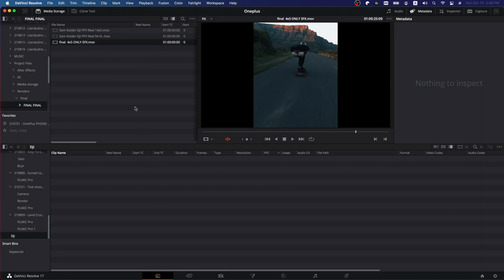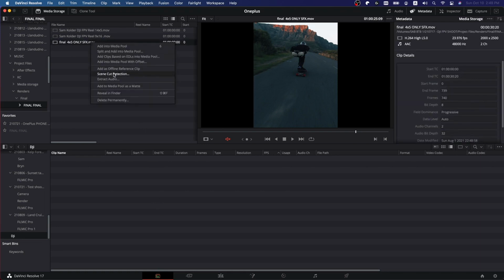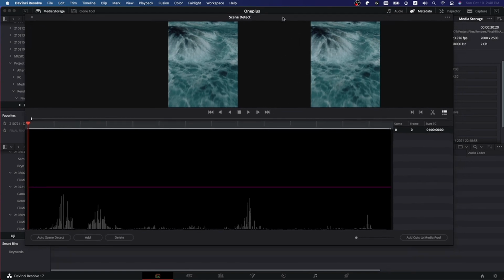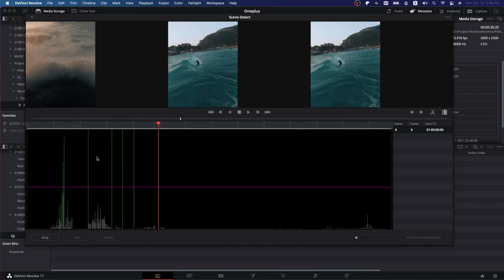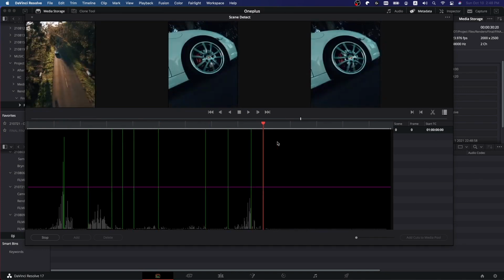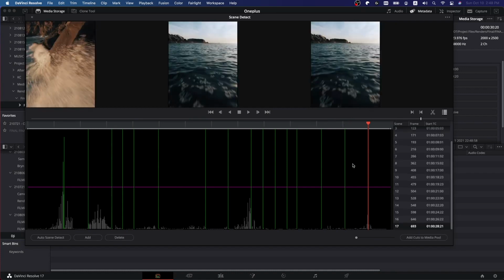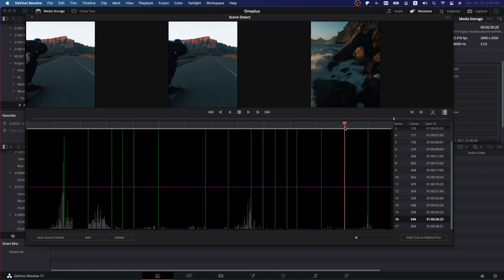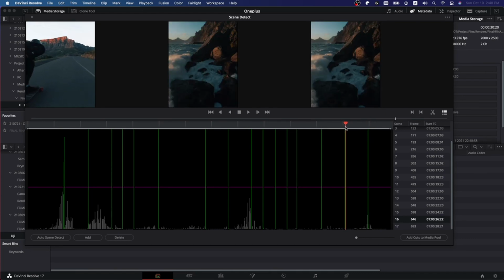So now with that folder selected, we can go up to our clip, right click and select scene cut detection. Now we are presented with the scene detect interface here, and this is where we're going to be able to see where DaVinci thinks that it should make cuts in our clip. So the first thing we can do is just go down here and select Auto Scene Detect. Now it's going to analyze our clip and start making these green lines wherever it thinks that the clip needs to be cut. Now, in this case, I would say this is a pretty easy situation for it because all of these are pretty hard cuts. You know, it goes from one environment to a completely different one.